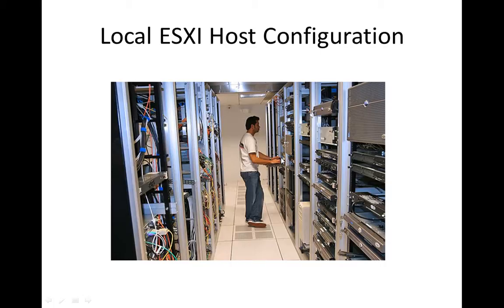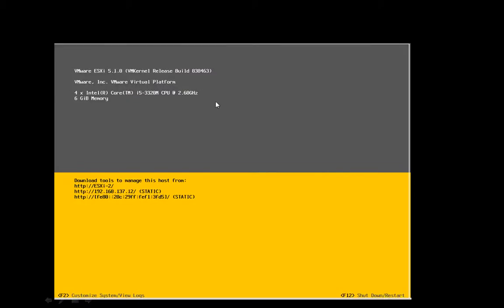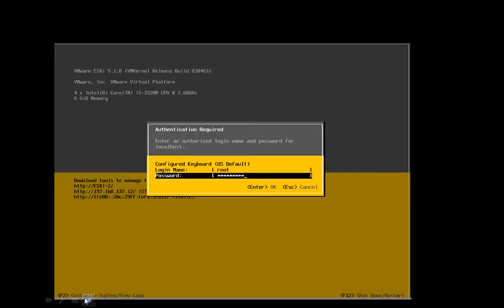IP address. So to do that, let's bring up the screen for the ESXi host, and they call this the Direct Console User Interface. So this is the ESXi host. We press F2 to get started, and then we have to type a username, and the administrator name is called root.